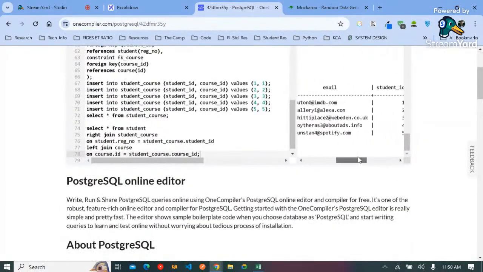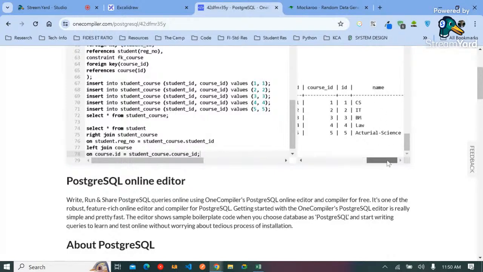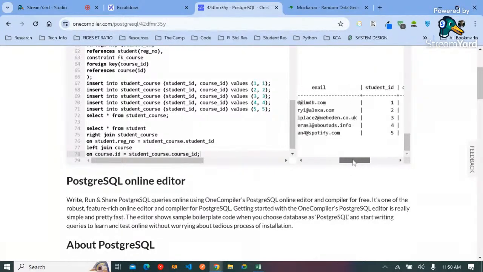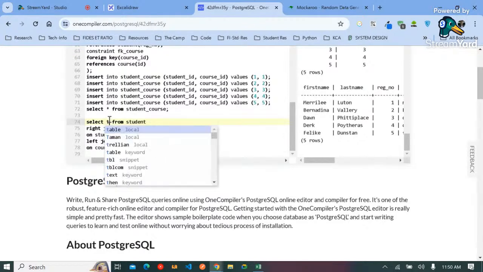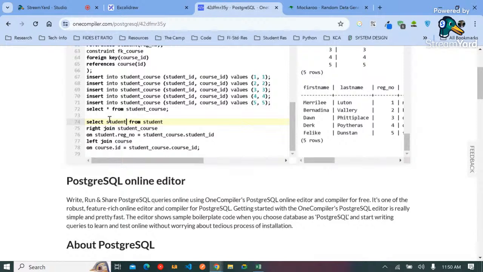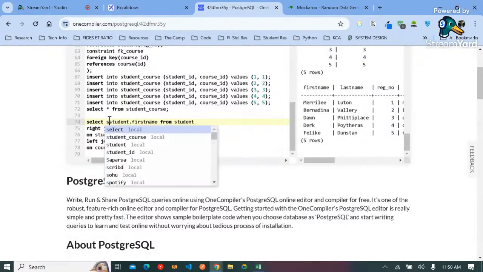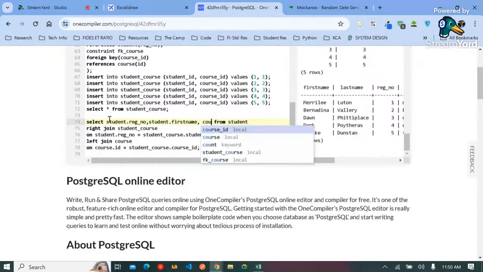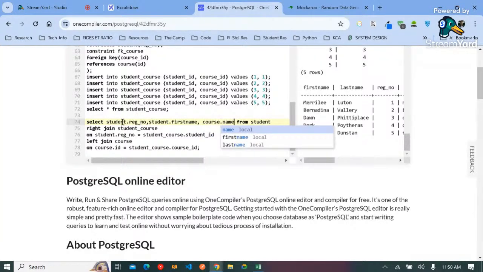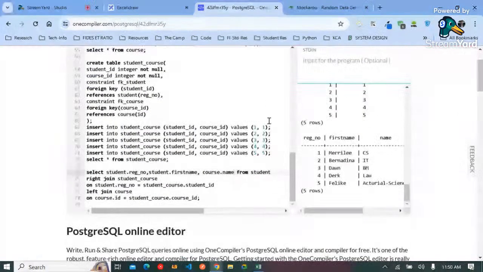Now we get the matching records together with the courses. Of course, we may just want the name of the student and the course. So from the student table we'll select the first name, and also the student registration number, and then course.name. These are the only fields we are getting: registration number from student, first name from student, and name from the course. Now if I run this, I should get my output.